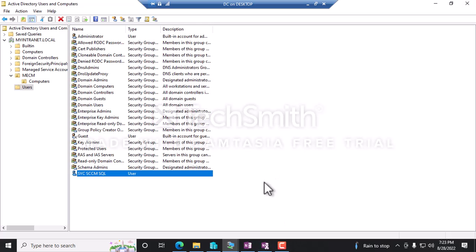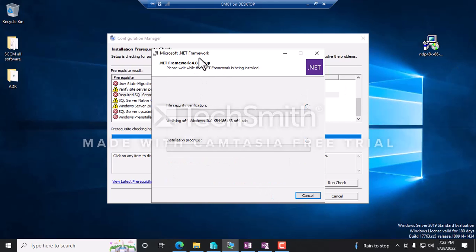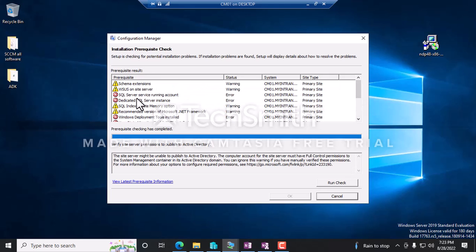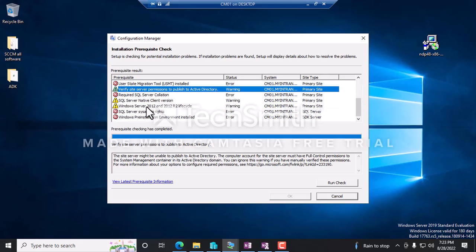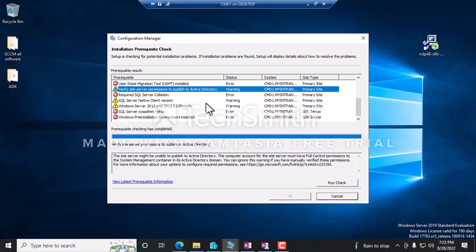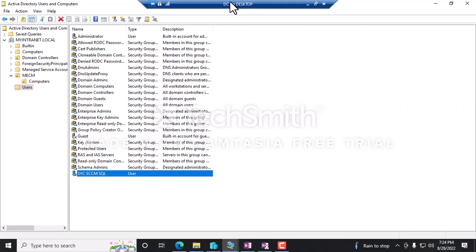Here you can see .NET 4.8 is a very straightforward installation, no need for hard work. You can see the checklist all running is completed, and there is no BITS, RDC and IIS warning or errors. Now most of the errors are related to SQL and ADK. So let me check whether ADK is downloaded or not.